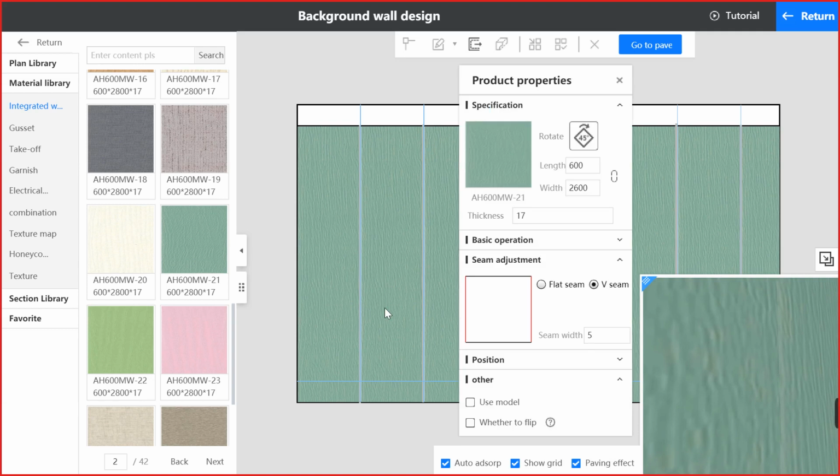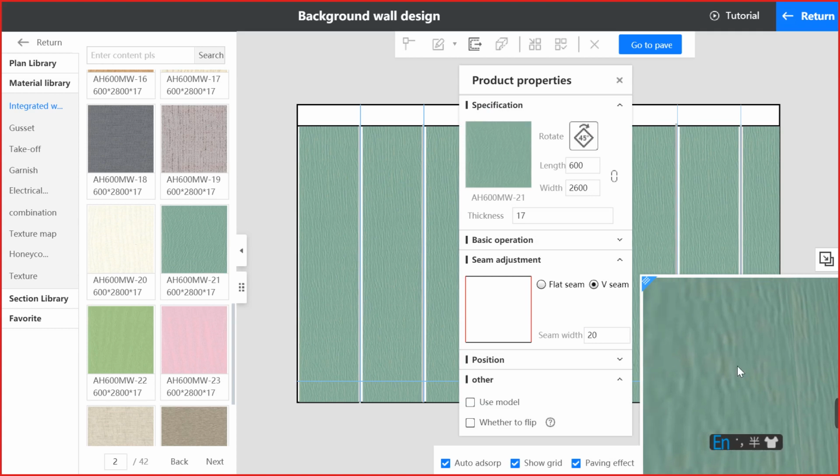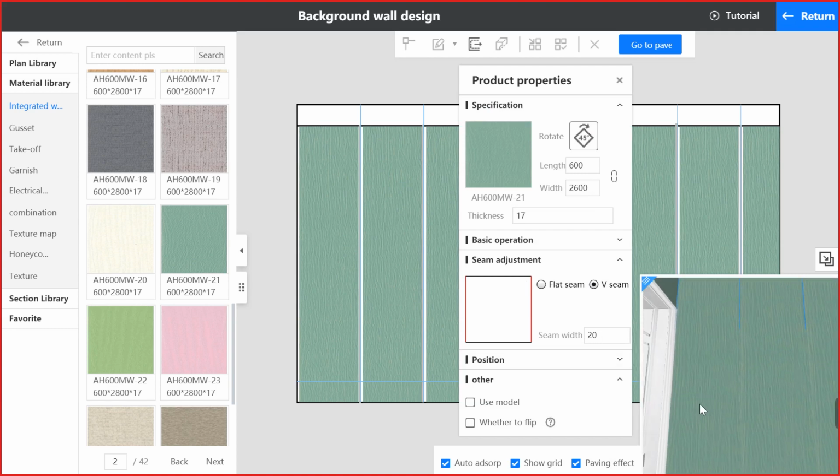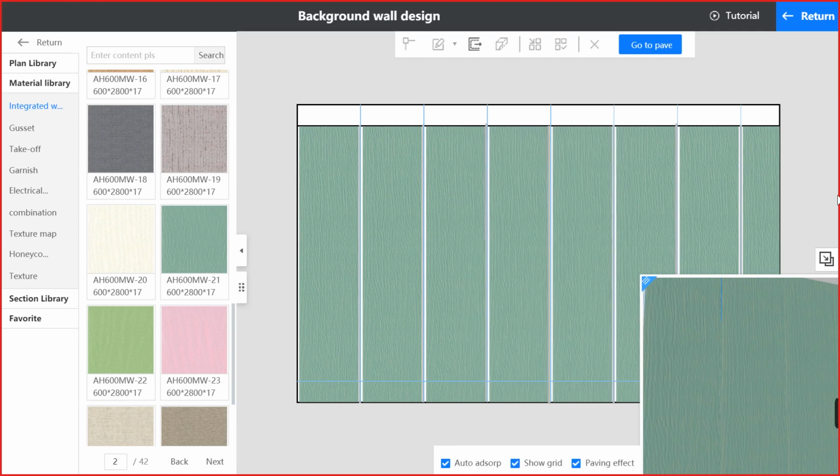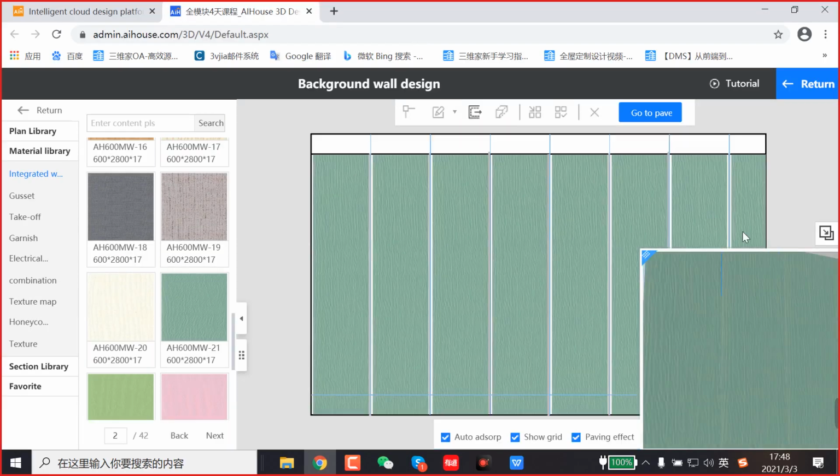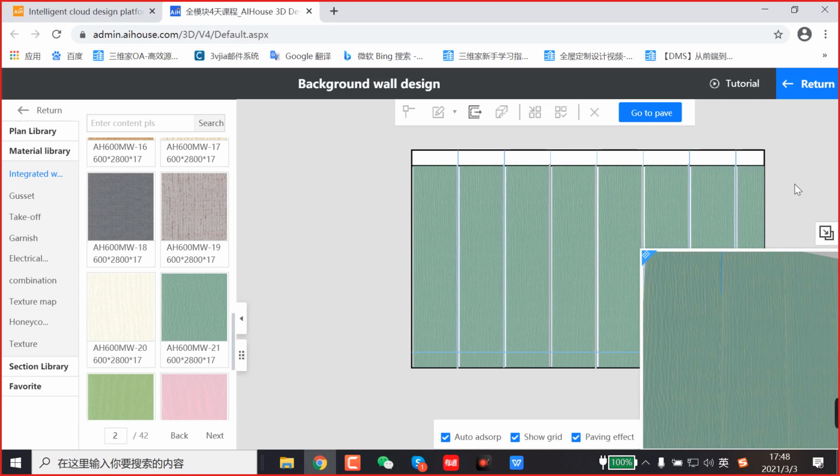Oh, it's not clear enough. Maybe I set it to 20 to let you better see how the seam works. Do you guys see the seam? It's the V-typed seam of the wall panels, and also you can change its other attributes as you want. So we finish this style of wall design.